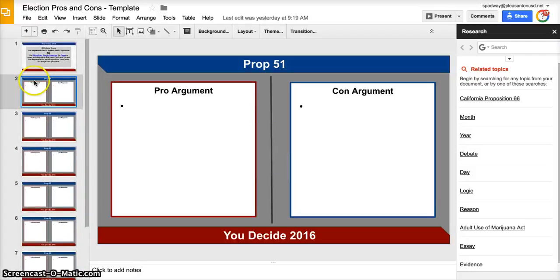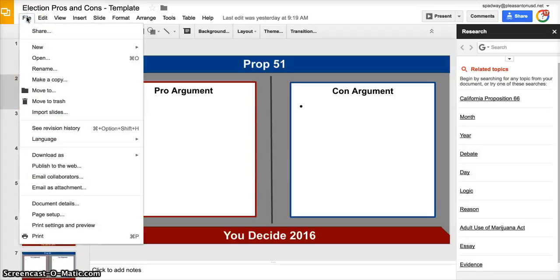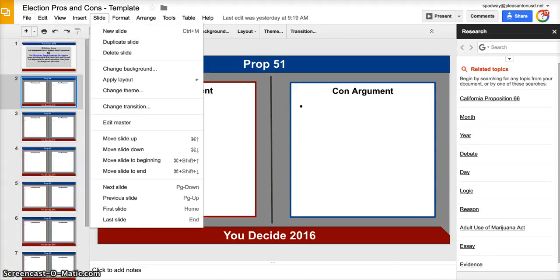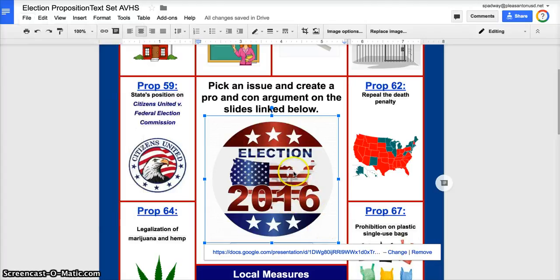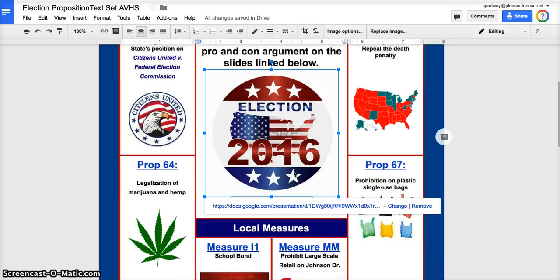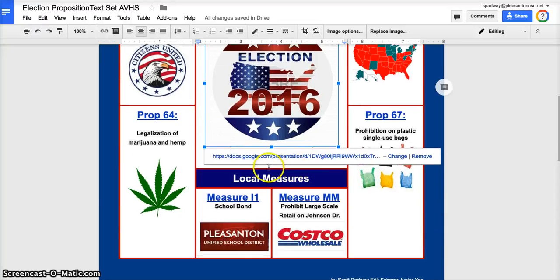Now, if you wanted to use this with your students, you'll need to go to File and Make a Copy. And then you'll also need to do the same thing on your text set here, File, Make a Copy, so you can change the link on here and make this the link to your slide deck. If you'd like to do it differently for each of your classes, then you're going to need some copies made for first period, second period, third period, fourth period, fifth period, etc. So that's the overview of all the measures.